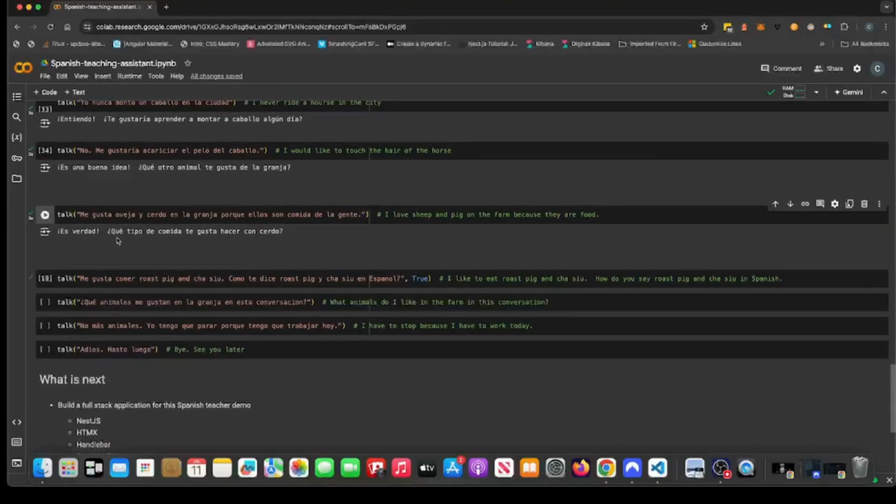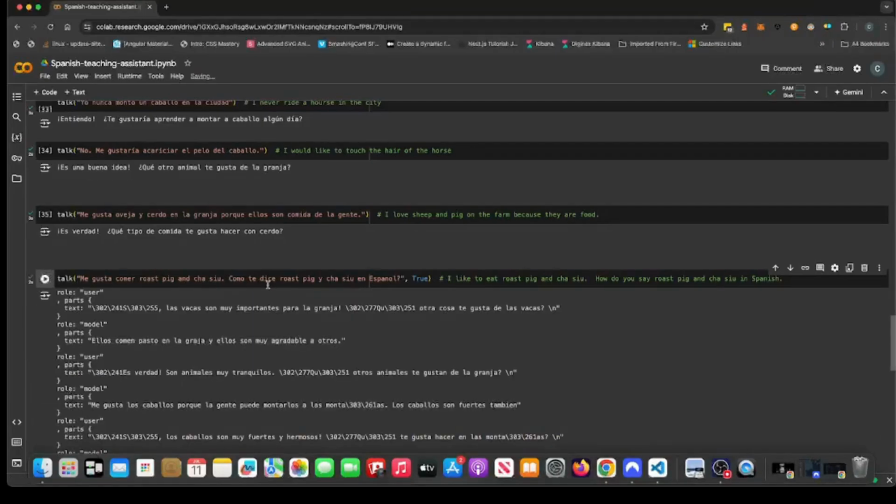So as for them it's true. So ¿qué tipo de comida te gusta hacer con cerdo? So what type of food do I like to make with pig? So me gusta comer roast pig en char siu. ¿Cómo se dice roast pig y char siu en español? So I told the model that I like to eat roast pig and char siu. Unfortunately, I don't know how to say roast pig and char siu in Spanish. Therefore, I asked the model to teach me the Spanish words.